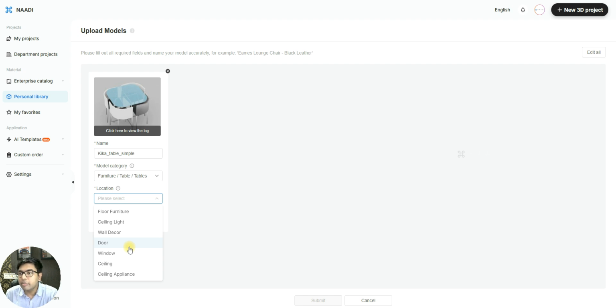In this, I'll just give you one important tip. If you're importing a model that has to do with your ceiling, that could be your lighting fixture, your ceiling molding, ceiling decoratives, or even your ceiling appliance, only in those cases can you select ceiling light, ceiling or ceiling appliance. If you are importing a 3D model of a door, then select door. If you are importing a 3D model of a window, then select window. Apart from these scenarios, for all the other models, I would recommend you to please select floor furniture itself.